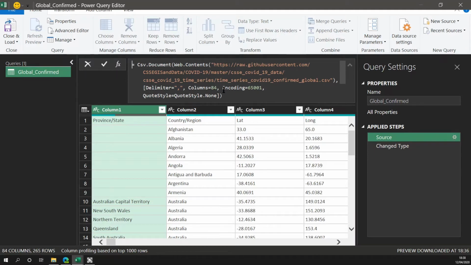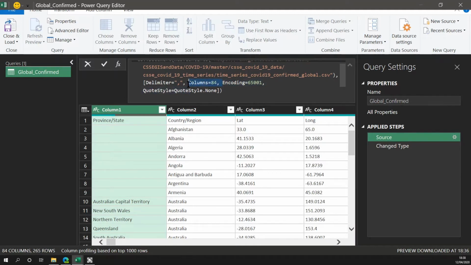Now, if we remember, that's going to change every day, isn't it? So we've got 84 today. Tomorrow we'll have 85. So the sensible thing is let's remove that columns, 84. Hit delete on that. There we go. Job's a good one.